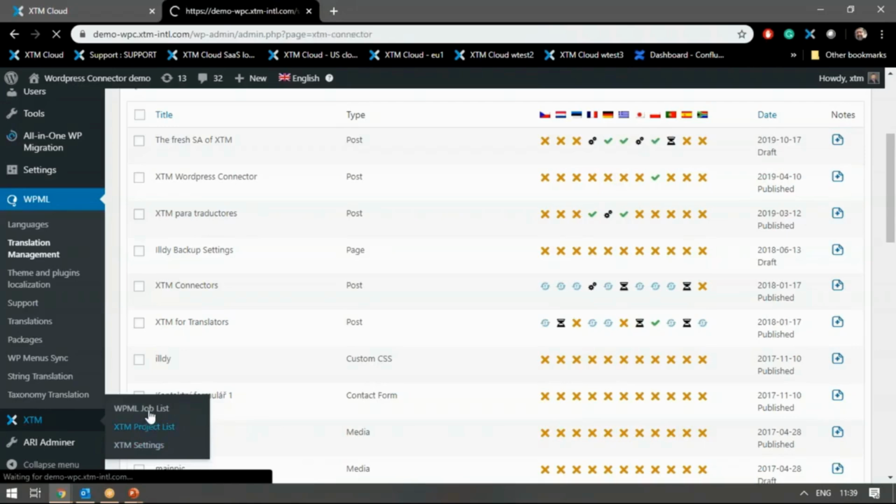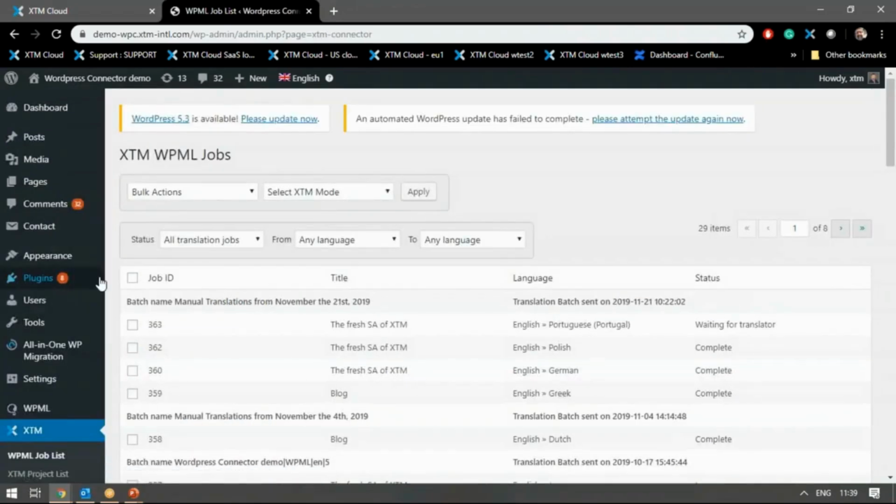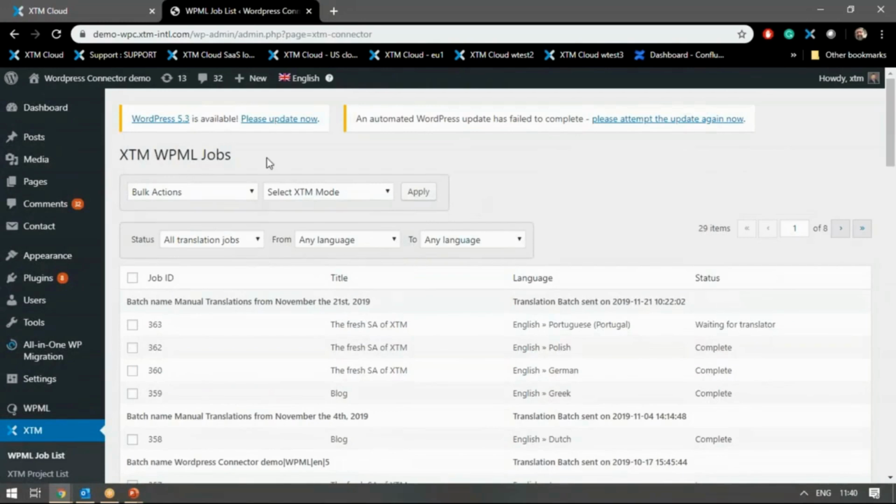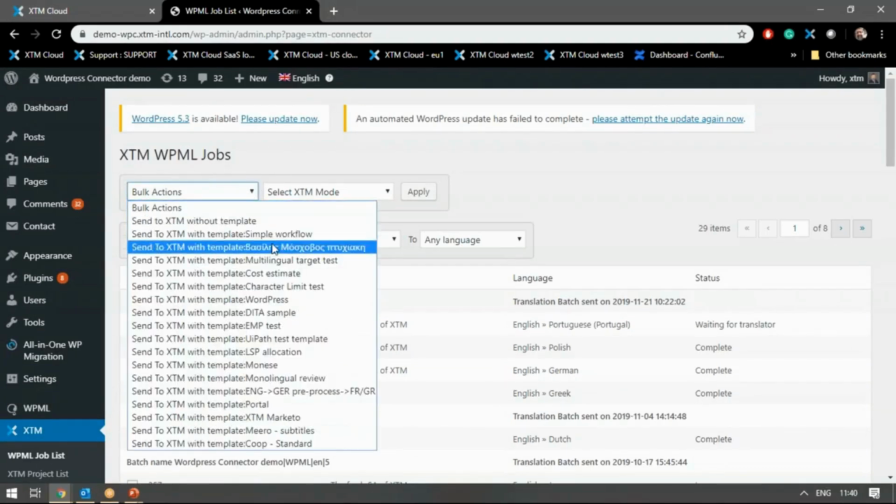And also, this is the most important part on your website. This is the XTM plugin, the actual connector, which gives you the option for a job list, a project list, and the settings. In the job list, you get to see active jobs or completed jobs or anything in between for the status here. We have waiting for translator, meaning that this project needs to go to XTM. Completed are completed tasks we've done before. And in progress means that this job is now in progress and has been sent to your account in XTM.